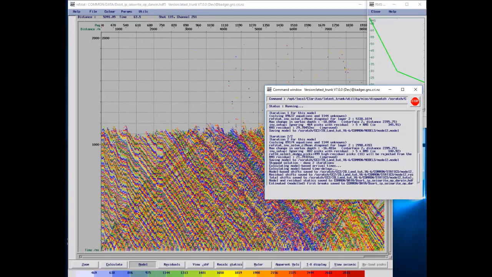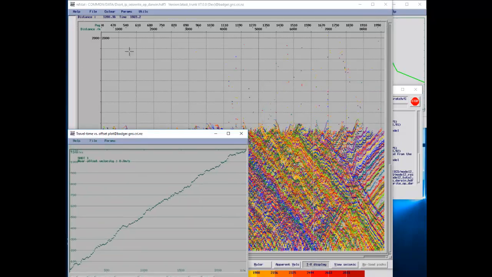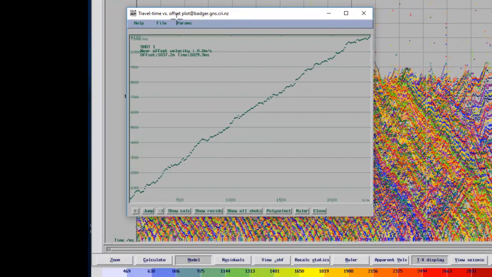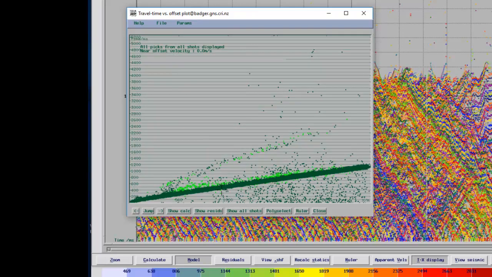The second option for removing poor picks is to click on the TX display, which brings up the TX display of the first break picks. We then show all picks, and in there at the moment we can see the ones that have been removed because they're the little light green dots. And then what we can do is select a polygon around what we consider to be the suitable cloud of optimal or highest quality first break picks that we've got in those that we've picked, and then pick a polygon around.